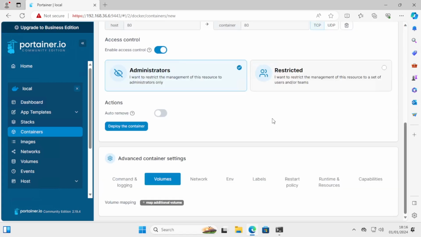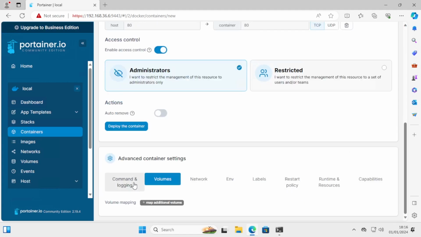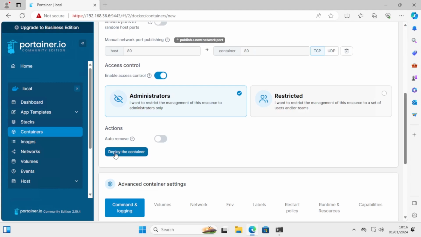Volumes, it's going to automatically create a /config volume. But if you want to map this to a host hard drive, then you can put the parameters here. So in the container it's /config, and then if you bind it to the path on the host, that's you all set. But for the basic deployment we are now finished, so we can click on deploy the container.